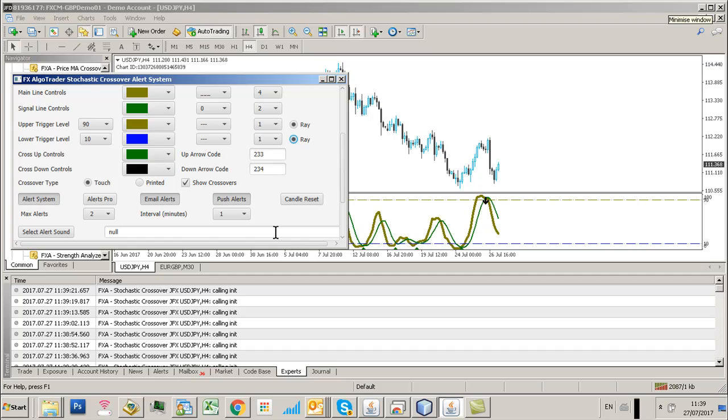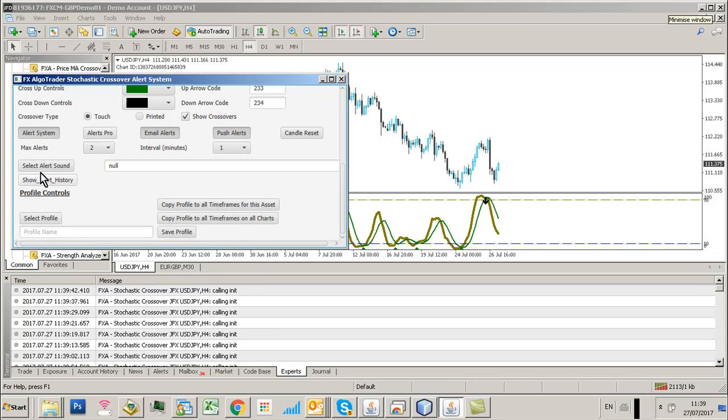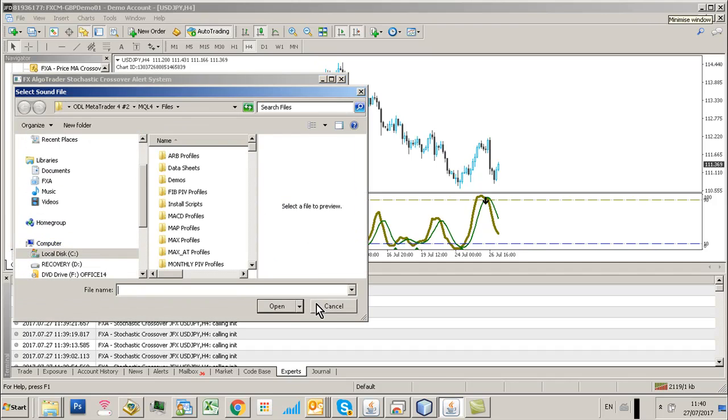And we've got a full alert system as well. Down here, we can control email alerts, which will send emails to your designated email account, which you set up in MT4. You've also got push notifications. If you enable push notifications, you'll get alerts on the device which is synchronized to your MT4 account. We can set the maximum number of alerts and also the interval between the alerts, and we can also select an alert sound, which can be any WAV file on your machine. That's just a simple file picker like that.